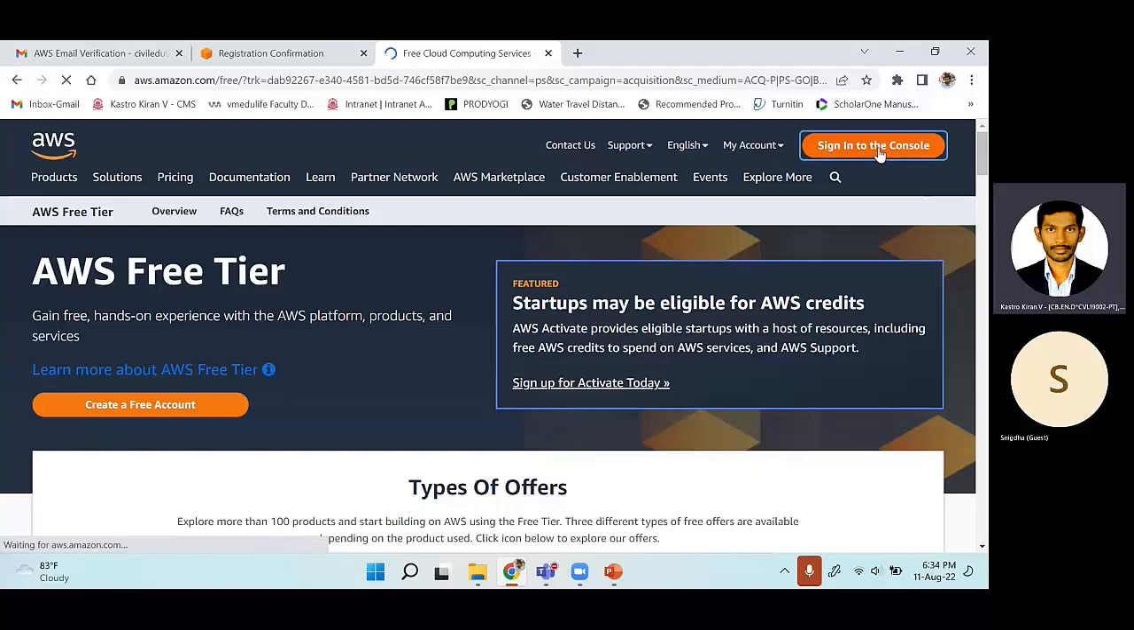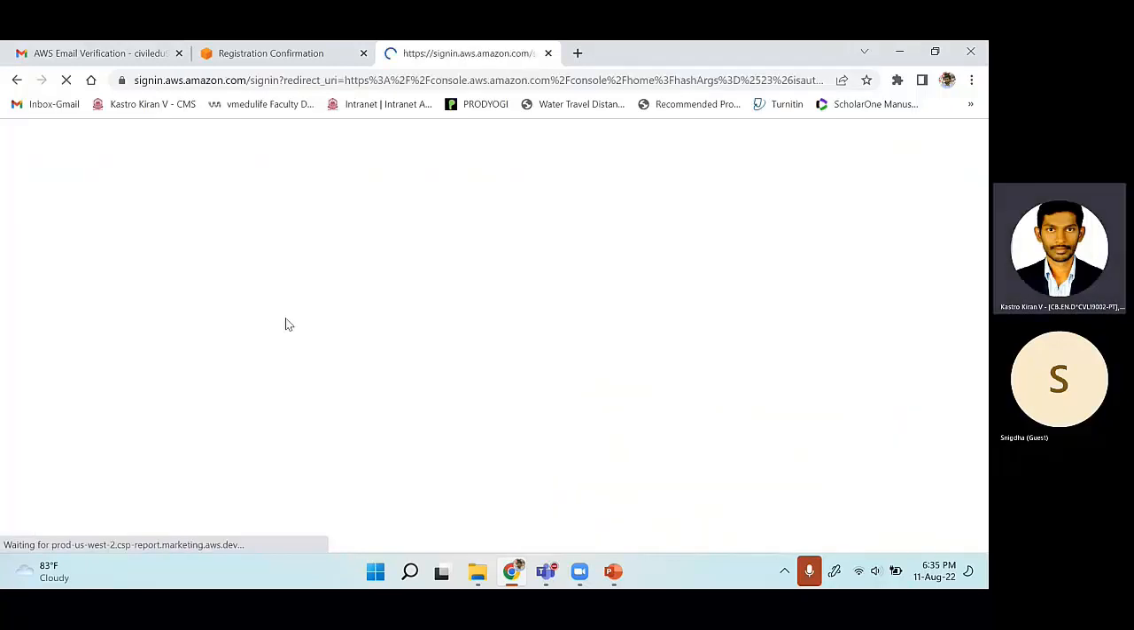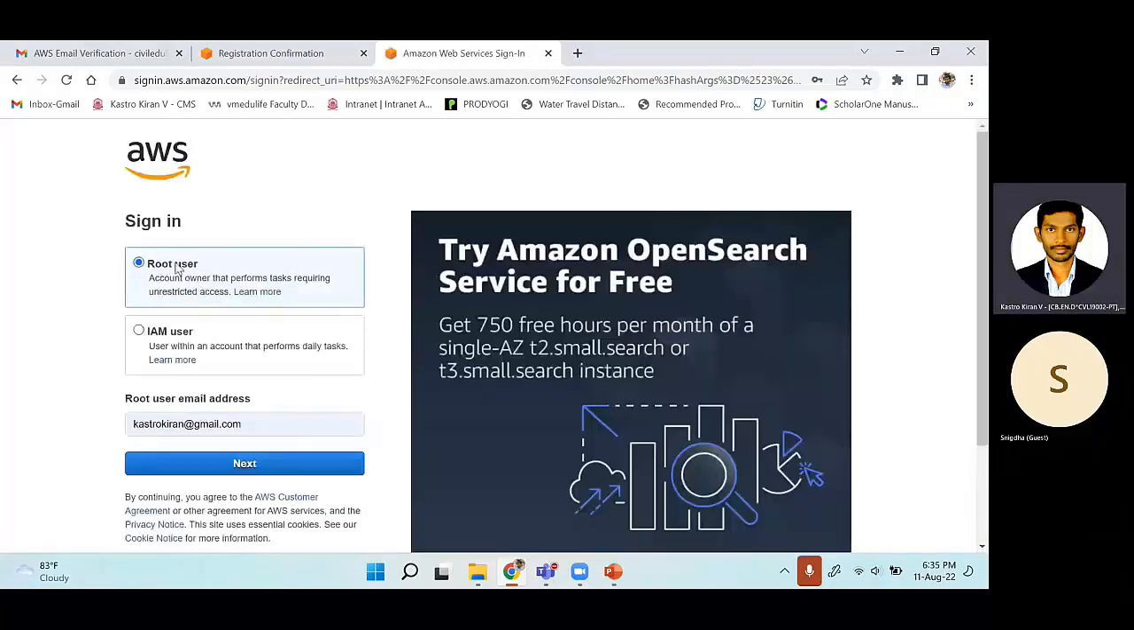On the top right side you can see sign in to the console. Just click on that. Your email address, right? Here you have two different types of users. One is the root user and the second one is IAM user. IAM user is completely different from root user. IAM user will not have all the permissions that the root user has.